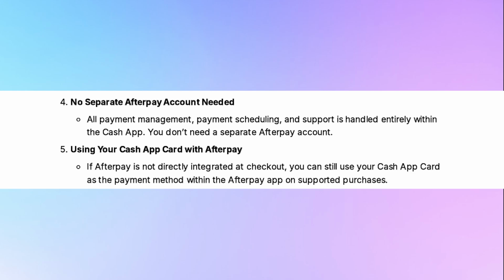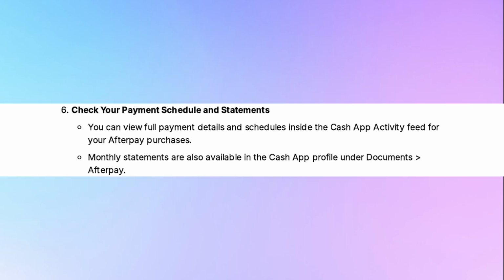And you can view your full payment details and schedules inside the Cash App activity feed for your Afterpay purchases. Monthly statements are also available in the Cash App profile under Documents and Afterpay. So this integration allows you to split purchases into interest-free installment payments conveniently from within the Cash App, simplifying management and payment reminders all in one place.